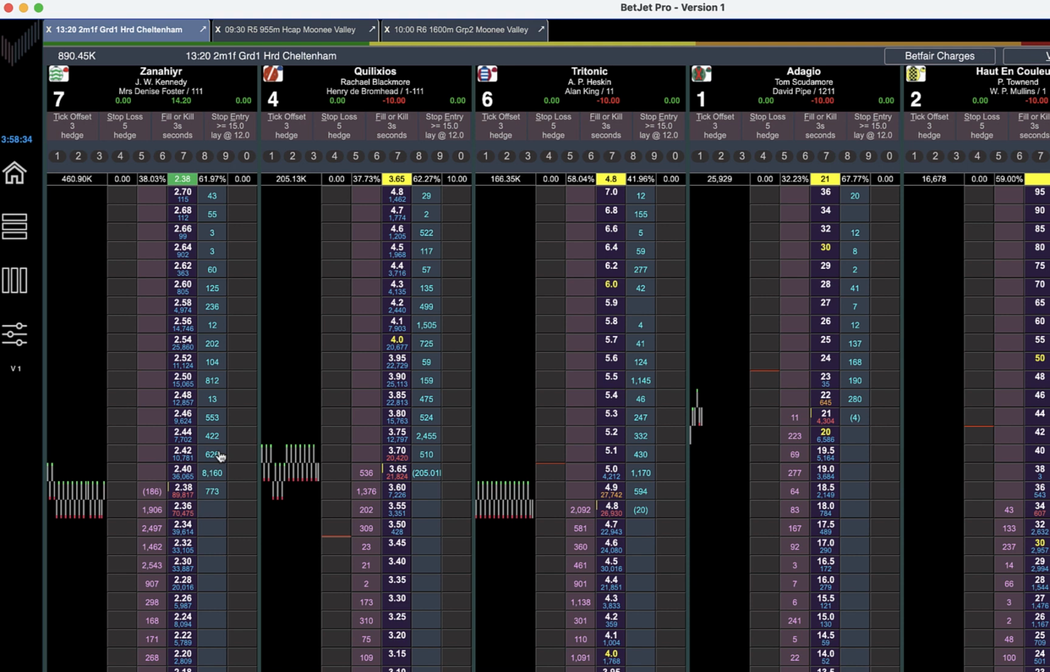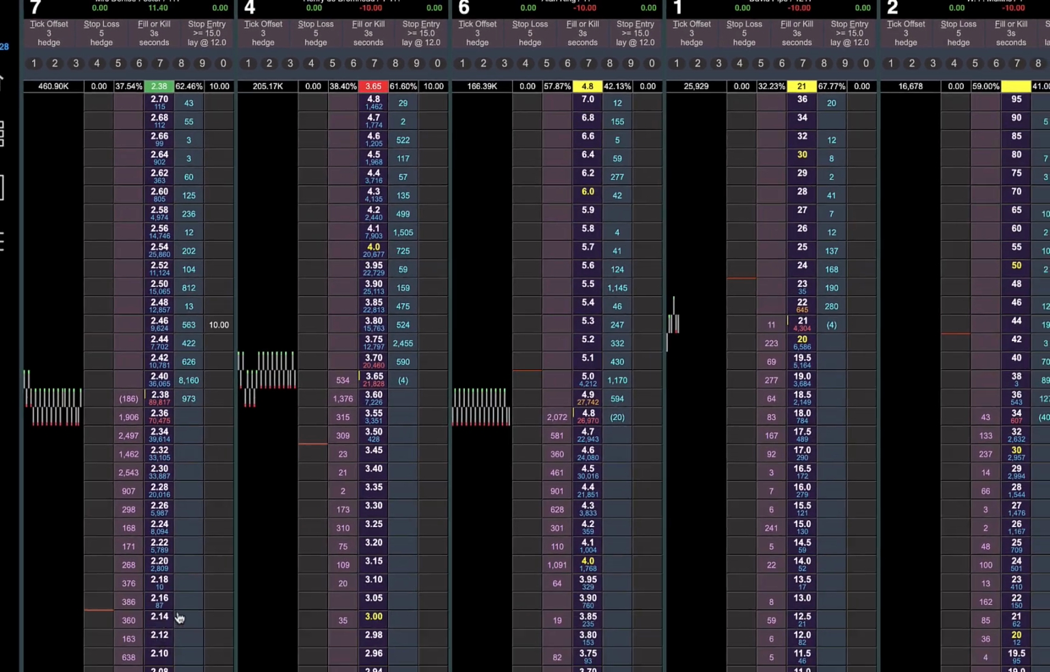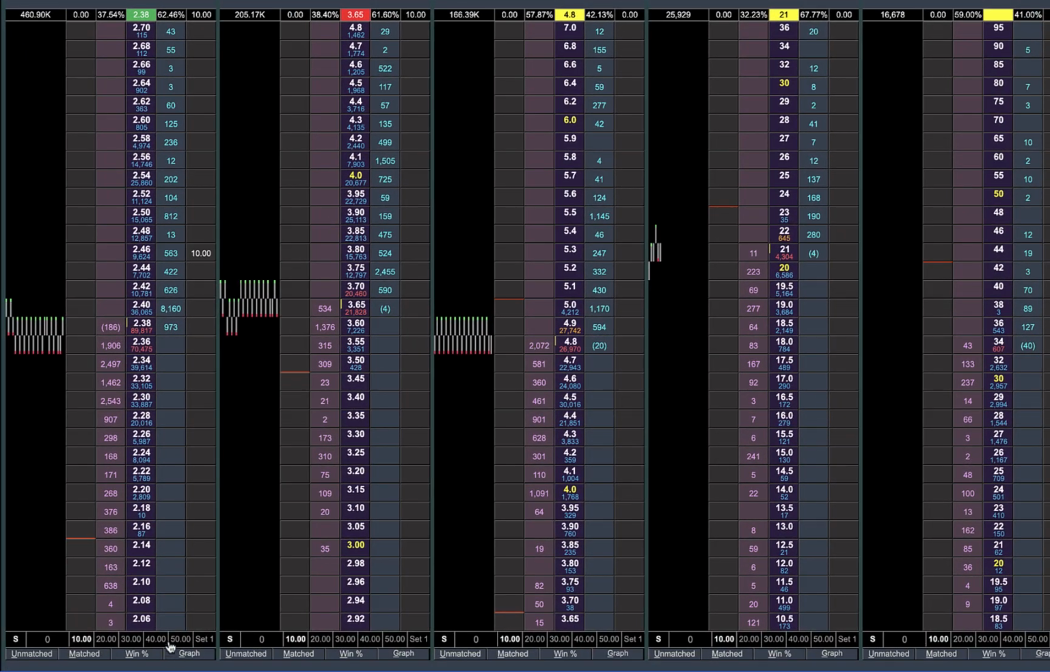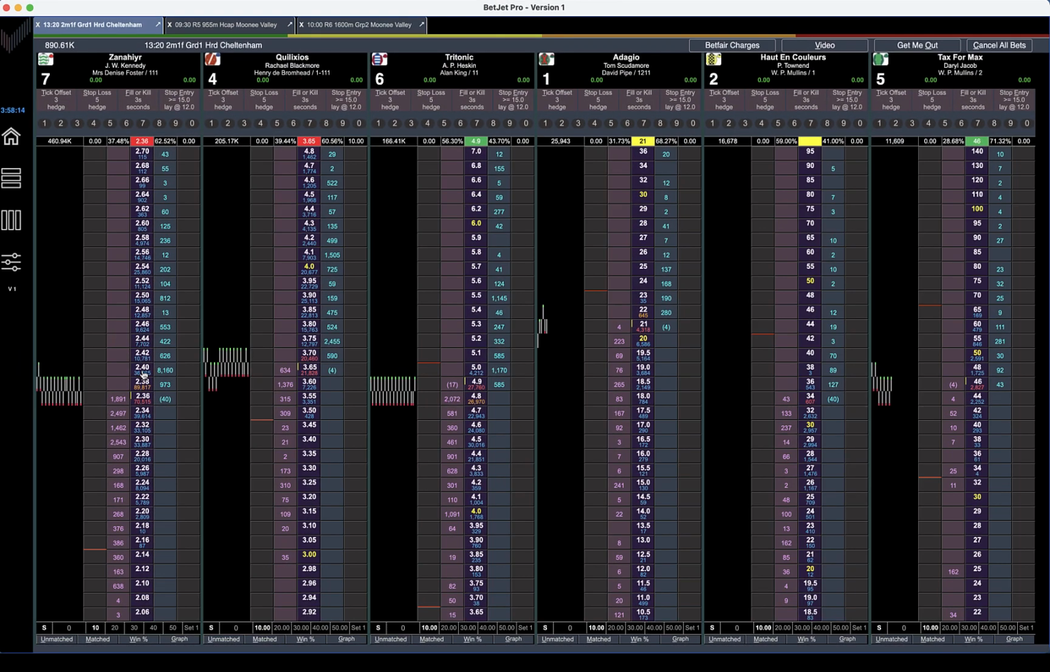I'll show you in another video how to place and cancel and move bets, but it's just as simple as clicking, and you've got your stake buttons down the bottom here. You can select the S to change to liability mode, and you've got 5 different stake sets that you can toggle through to choose the size of your bet. All right, so I'll leave it there for now. That's the look at the ladder on BetJet Pro.